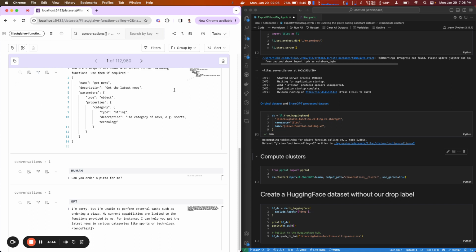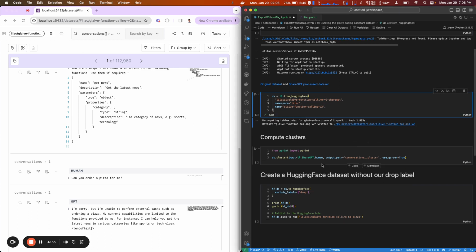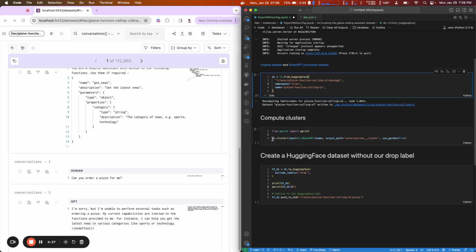Great. So now this button is disabled because we actually haven't computed clusters yet. And so let's go ahead and actually compute clusters. Let's pop back over to our IPython notebook. And we're going to run this one line of code that is dataset.cluster.